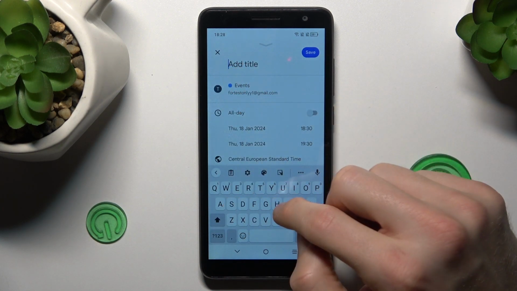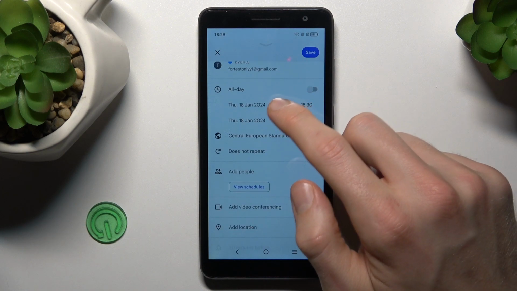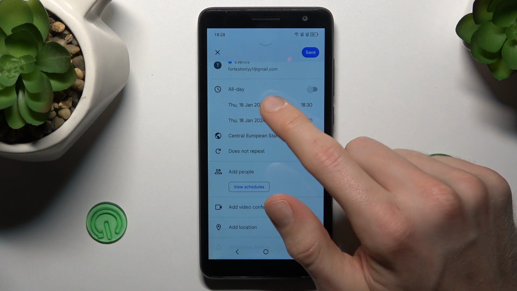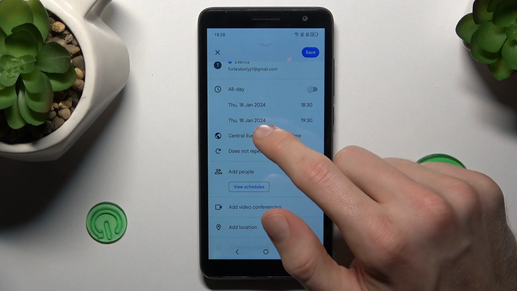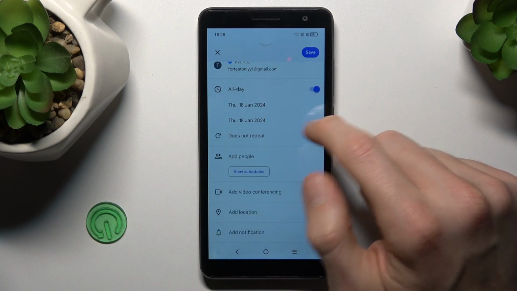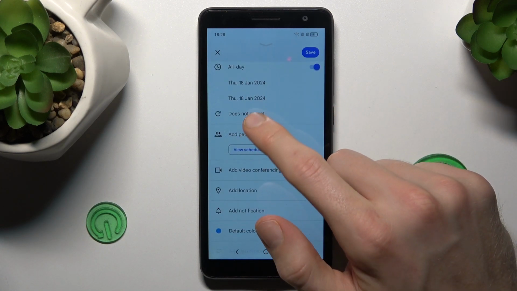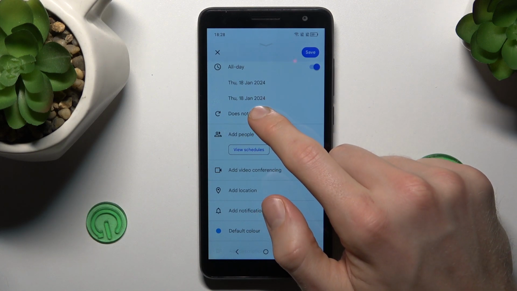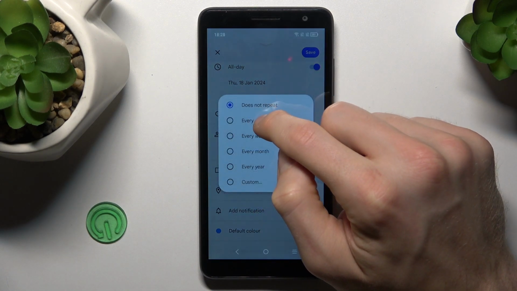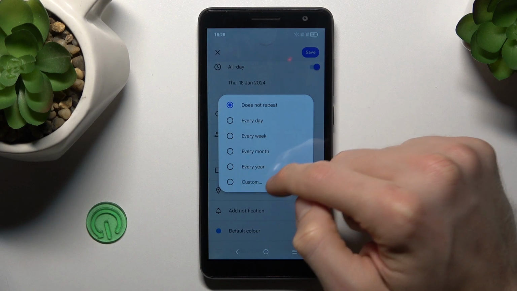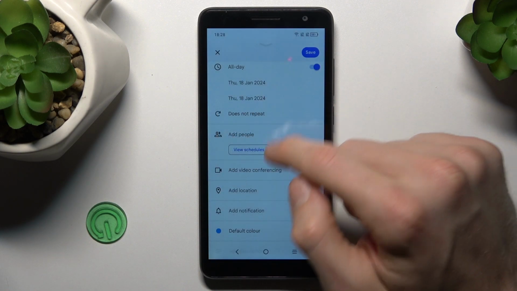Now we can add the title of our event. There we can set when the event starts and finishes, or we can set it to be all day. The repeat, we can set repeat of this event every day, every week, every month, every year, or custom.